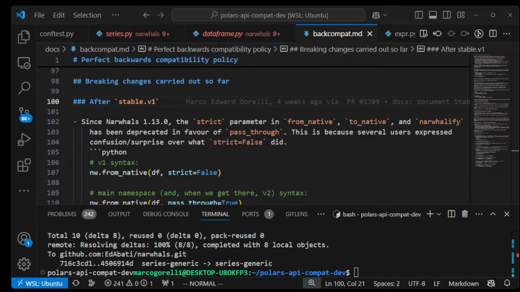Okay, is this all visible? All good. Yeah, let's do it.